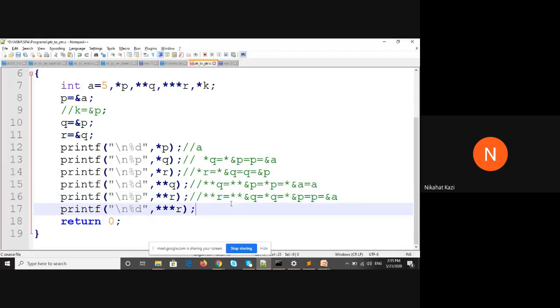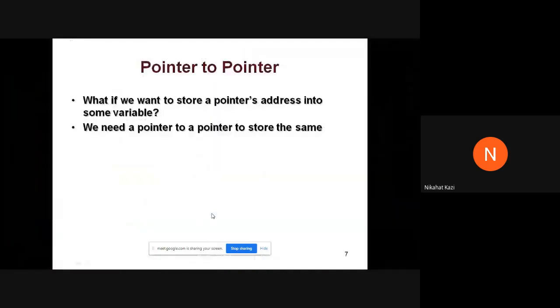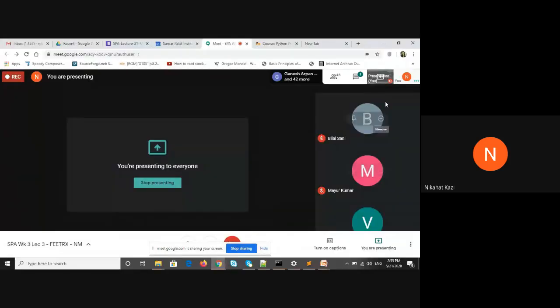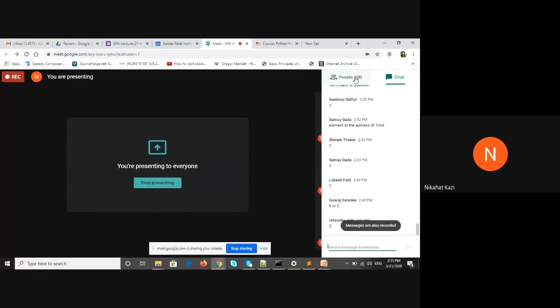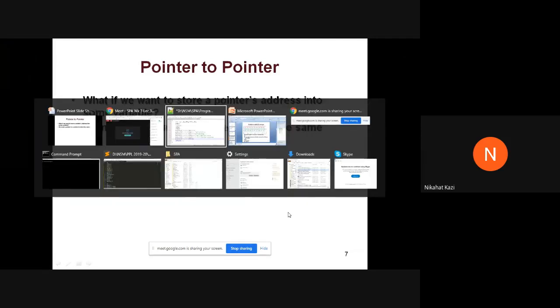So that is what I have done here. Whenever it is a value, an integer value, I have put %d. Whenever it is an address, I have put %p. This is a %p. This is a value again, so I have put a %d. Again, this is a pointer, an address, so I have put a %p. What will be star R? What will be the value of star R? Can you tell me? Yes. The answer should be 5.